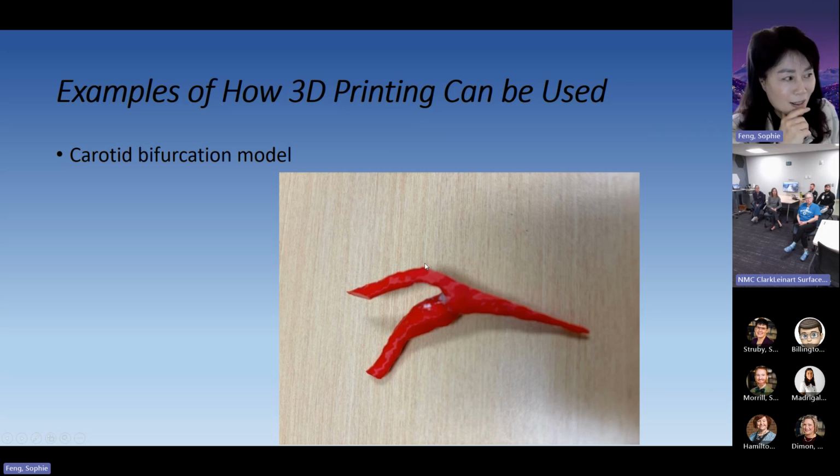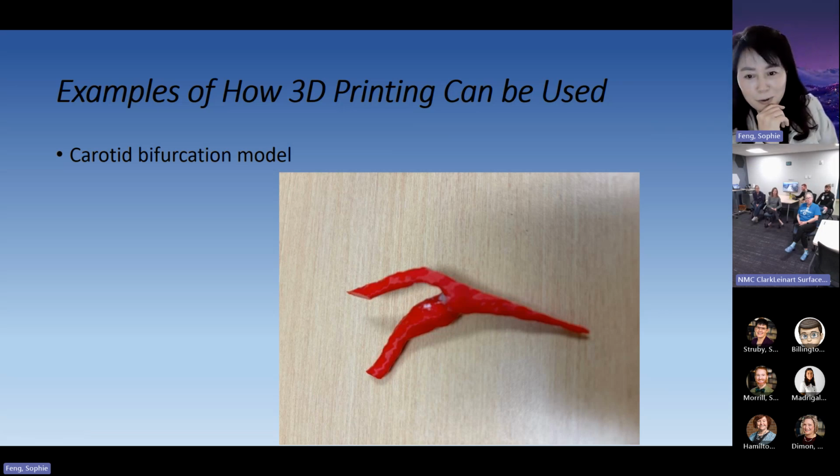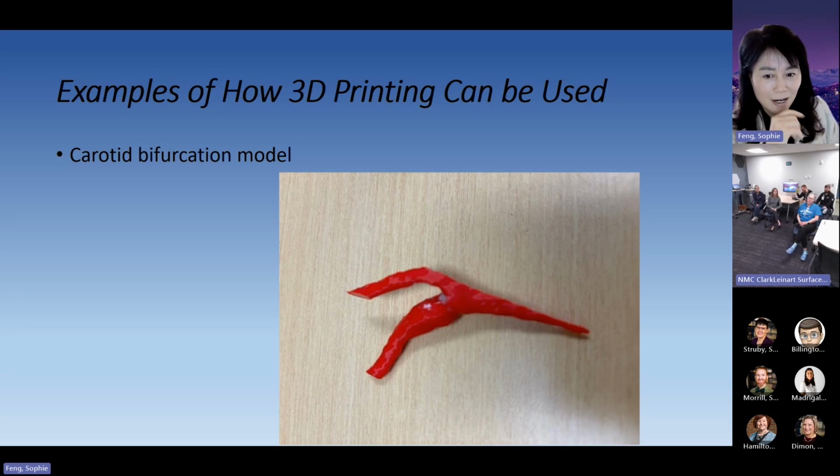Did you see this one? I'm not going to quiz anybody on it. This one is bifurcations, okay, for the carotid arteries. Between the common carotid arteries and the internal and external carotid artery. I printed it out because the students wanted to see it. I will show you the students' feedback.